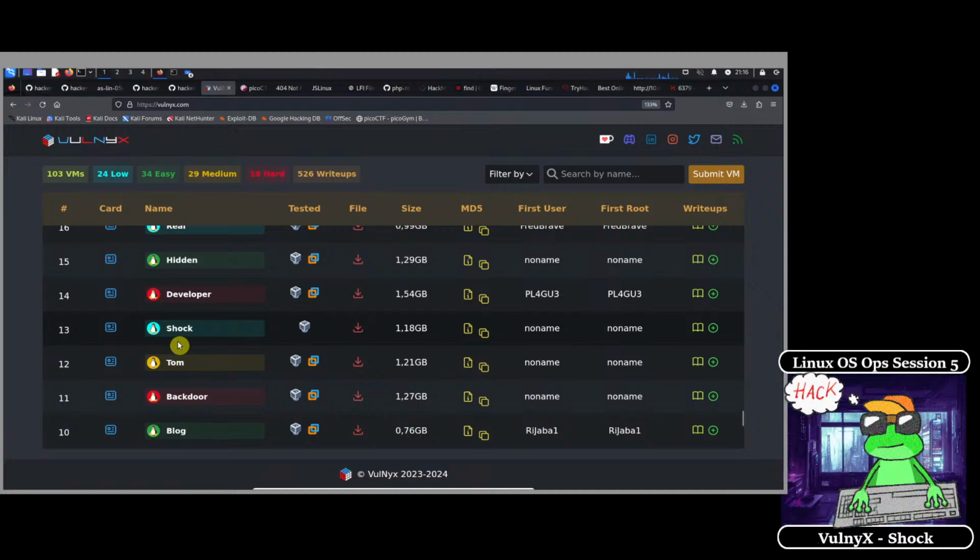So because we see, oh sorry, I touched the mic. Because we see that the name of the system over here is shock, and we have port 80 and port 22 open, what I'm going to do is start researching whether or not there's a way to attack HTTP with the Shellshock vulnerability.